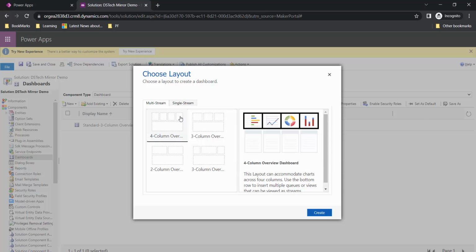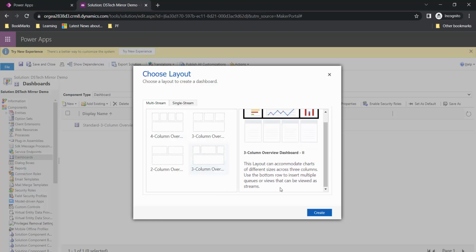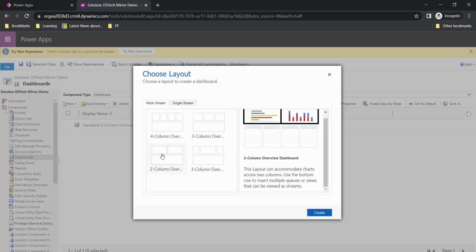So I will start with multi-stream, and again in the multi-stream I have the options to select the different layouts. Over here you can see this layout overview, or preview, I should say. 1, 2, 3, 4 columns, then 3 columns, 2 columns, and 3 columns. If you select, you will see a brief description over here also. So for our video, I will select 2 column overview, dashboard, and multi-stream.